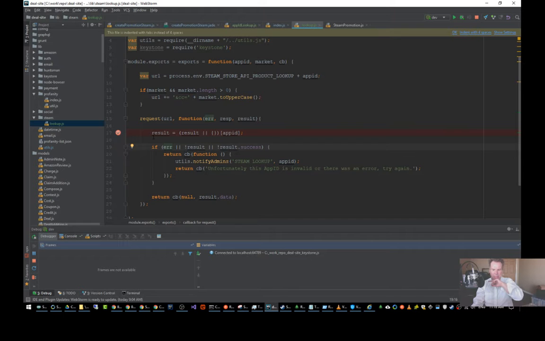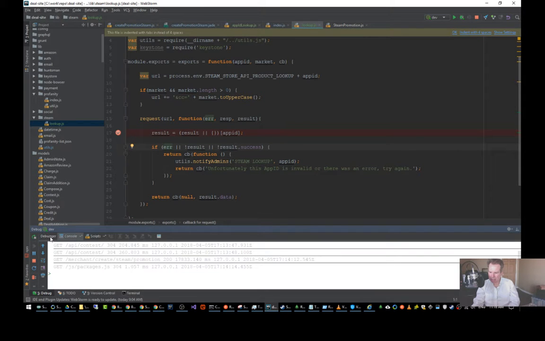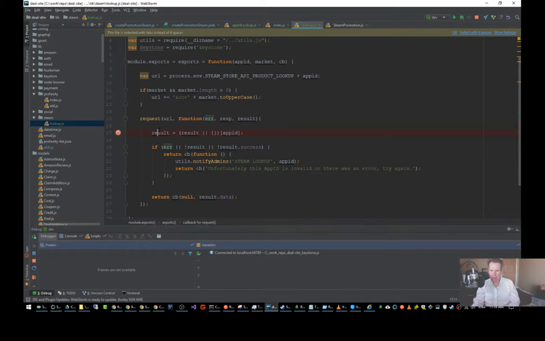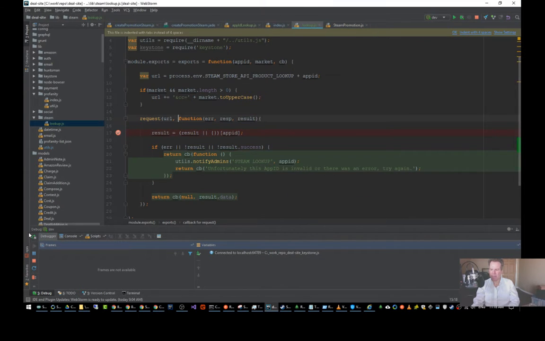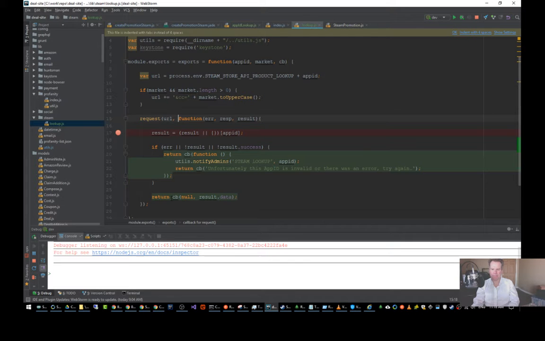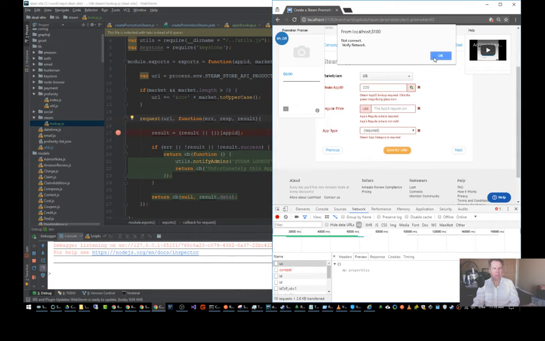Are we not debugging anymore? What's going on here, guys? I think I kind of did some weird stuff. I'm just going to restart this and try it again. I did some crazy stuff.